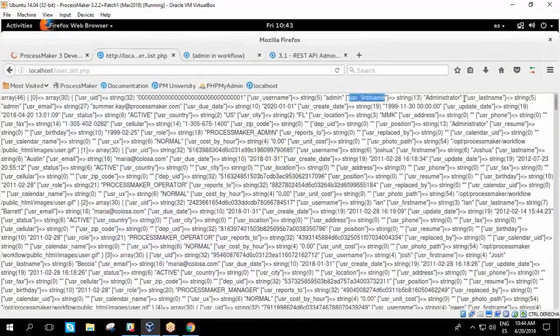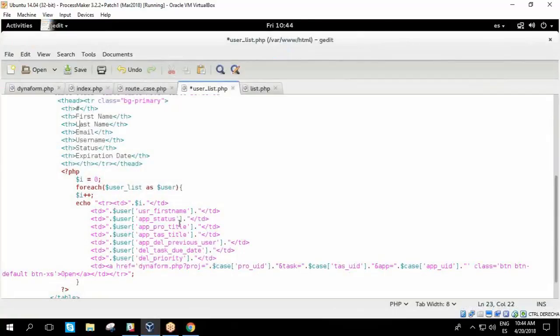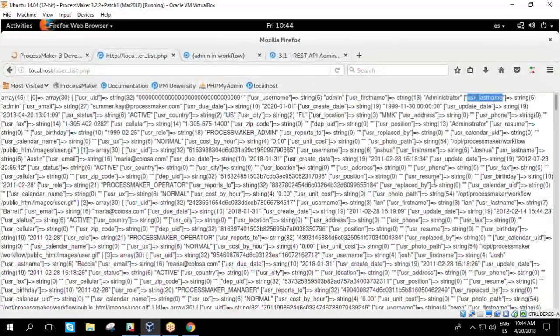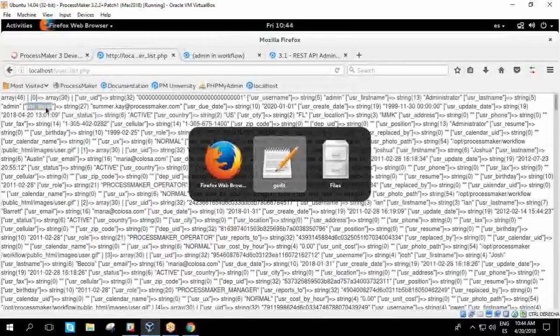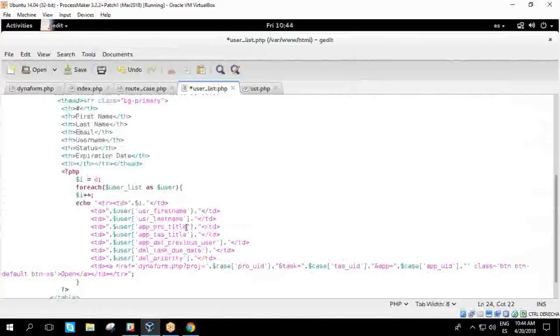So if I go here, I'll find that the variable that stores the last name is just user underscore last name. Here, the next thing I'm going to want to display is the email. So if I go here, look for my email, I see that the variable is called user email, like so. So here I've got the user email.